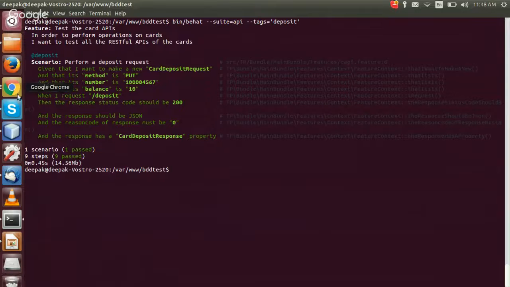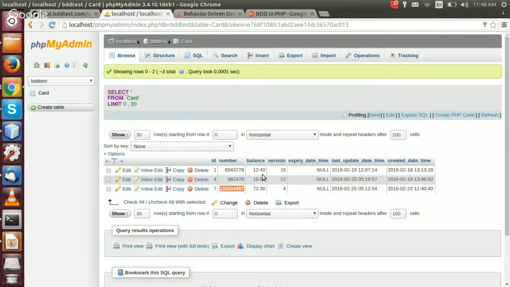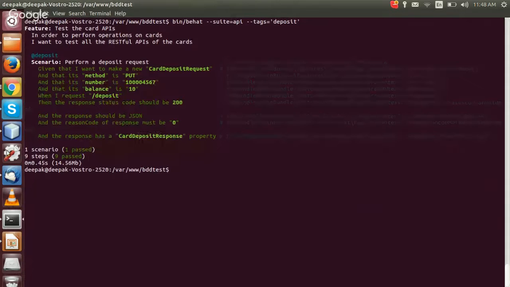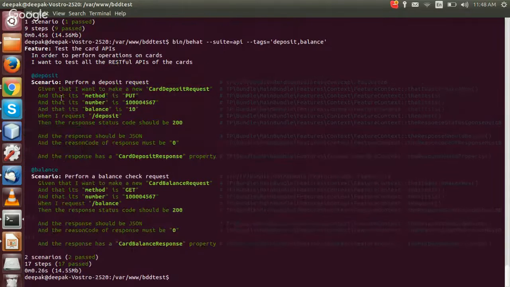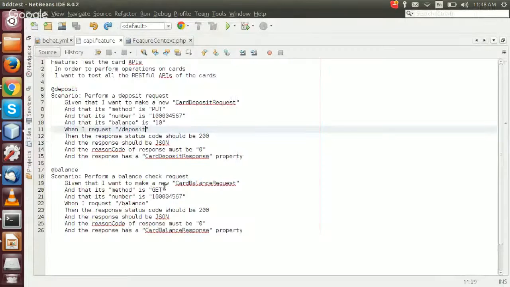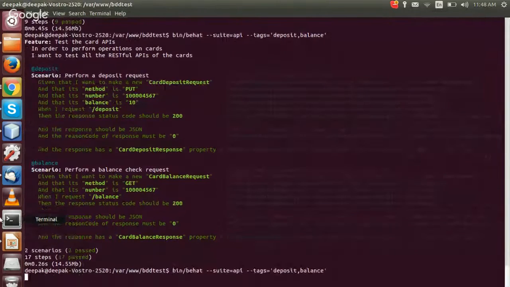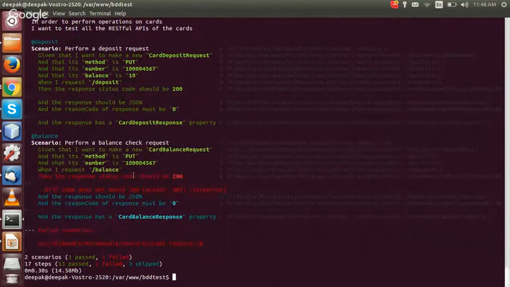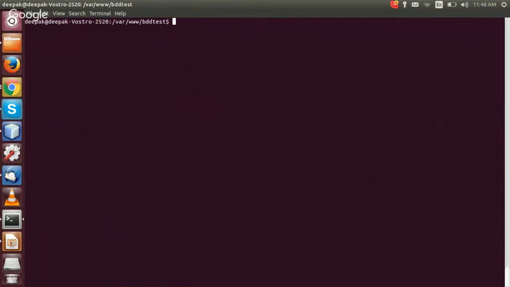And let's see the balance of this card here. As you can see, this had 72.3, it should be 82.3 now. You can see it's incremented. So it has run the test successfully. And next, you can run both of these together, balance and deposit together. So you can run both the tests together and both the tests pass. Make any number and change this to something which doesn't exist and run now. You can see the first is passed and for the second the exception has occurred and we skip the remaining steps. So this is about the API bundle.